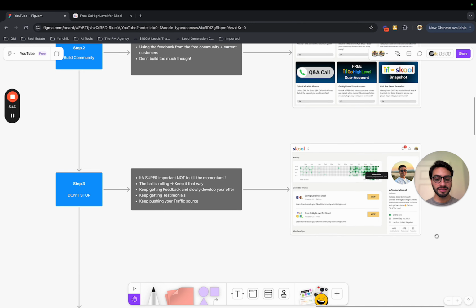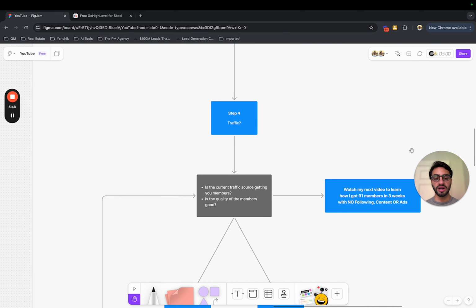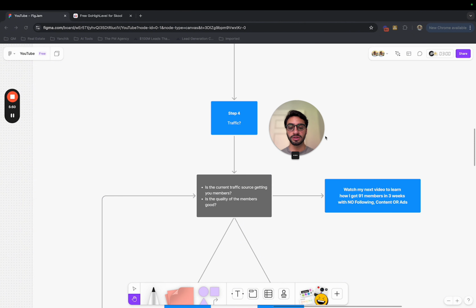Once I did this, I moved on to step 4, which was analyzing if my traffic source was good enough and if I should double down, or if I should pivot and try another traffic source. Now, here are the 2 questions that you need to think about when it comes to your traffic.